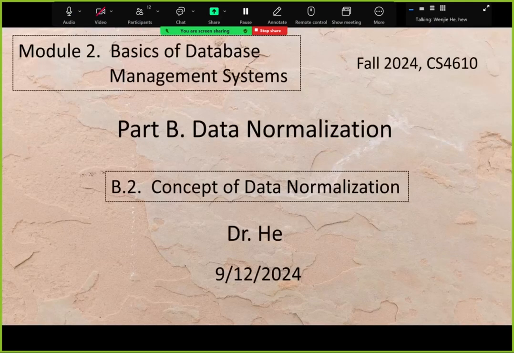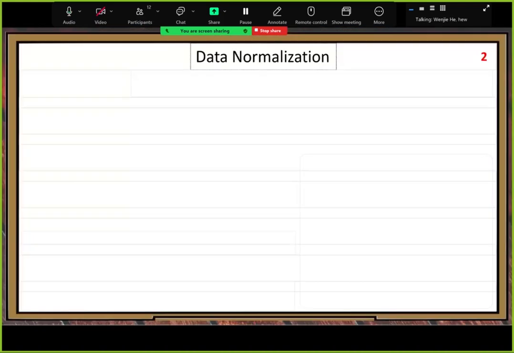But we also need to discuss, there are some reasons to allow redundancy in database design. There are some important reasons. People need to use the redundancy. All right, so B.2, concept of data normalization. So let's look at this important concept in database design, normalization.